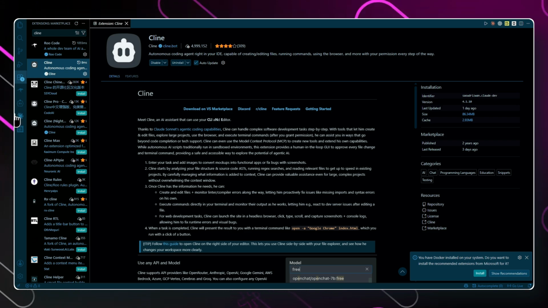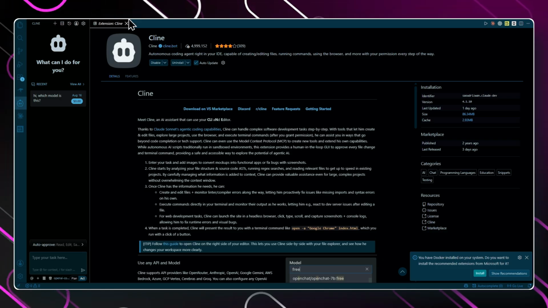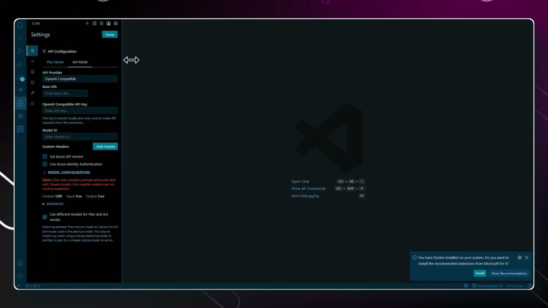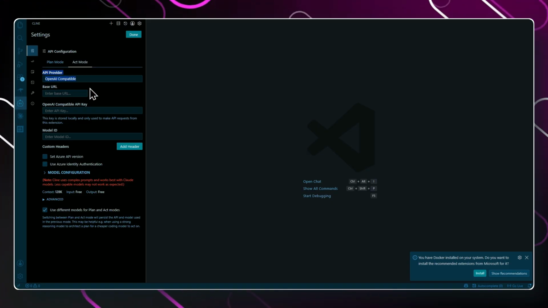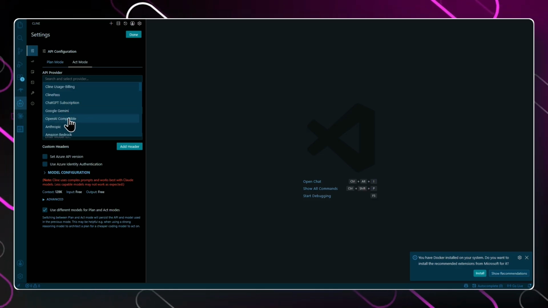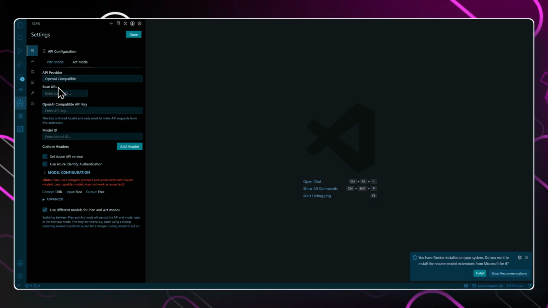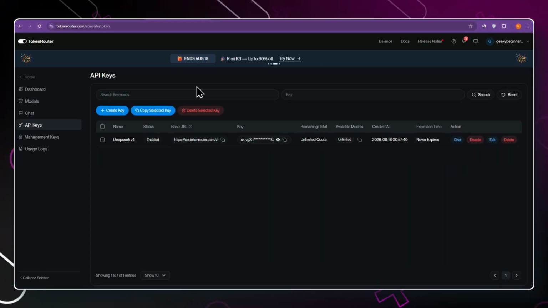So once you install this, you will get this particular icon here. Just click on it and then click on this settings icon, and here you have to configure all the things. So first you have to select the API provider. That should be OpenAI compatible. So there are a lot of others as well, but you have to select this OpenAI compatible here. Then you have to add this base URL. So the base URL you will get in your dashboard of TokenRouter. So here you can see this is the base URL.